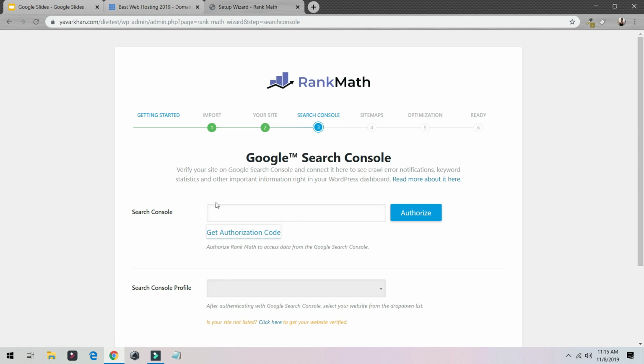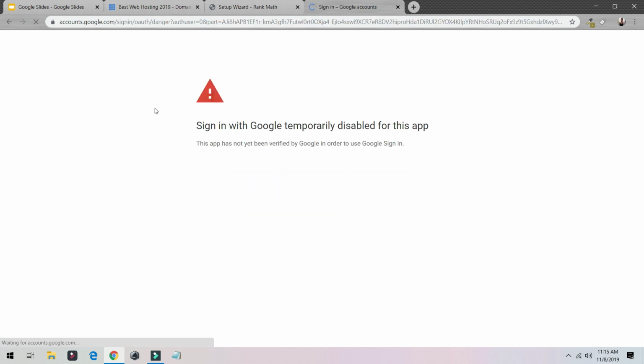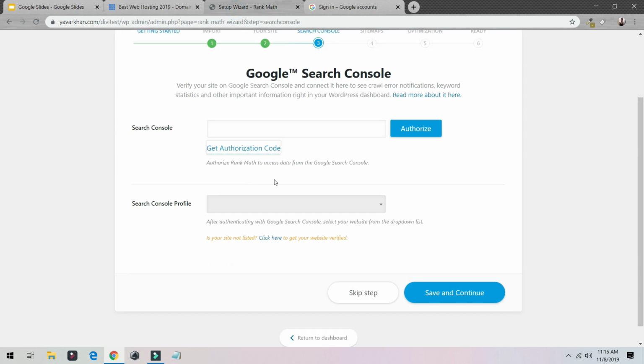Guys, this is really important. This is how you can verify your site with Google. Just click over here. It's going to tell you to sign in with your website. It says it's not verified, but I'm going to give you an easier way to do it.